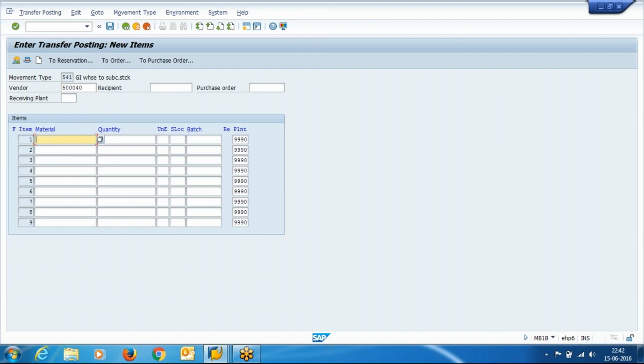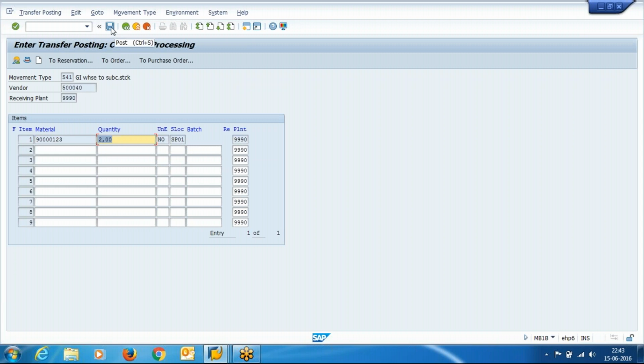For this purpose, we have to enter our vendor code, to which vendor we want to transfer, and what material we want to transfer. Let's say I want to transfer this material, two numbers, from this location. It will be considered as material transfer to subcontractor. Here the vendor number is mandatory, because using this vendor number we will be able to know the material transferred to different vendors if you are dealing with multiple vendors.